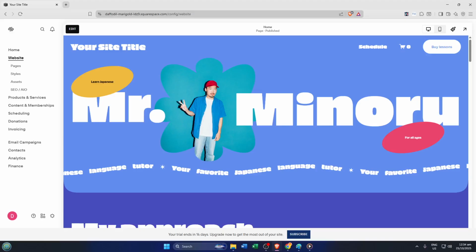Let's get started. First, head to Squarespace. You can do this by simply opening your browser and typing in squarespace.com. If you aren't already logged in, go ahead and enter your credentials. Don't worry if it takes a second to remember your password. Happens to the best of us.